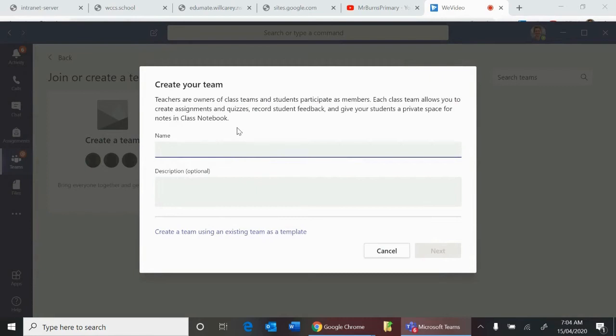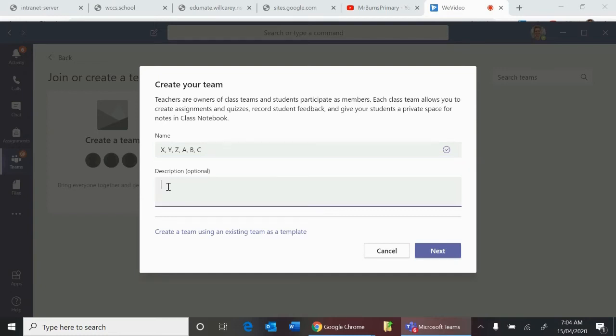Let's say this team you want students X, Y, Z, A, B, C, and that's going to be a little social circle team for them to talk to, so they can have a bit of a laugh with other students during the day. Please put whatever description you think is appropriate. Then click next.